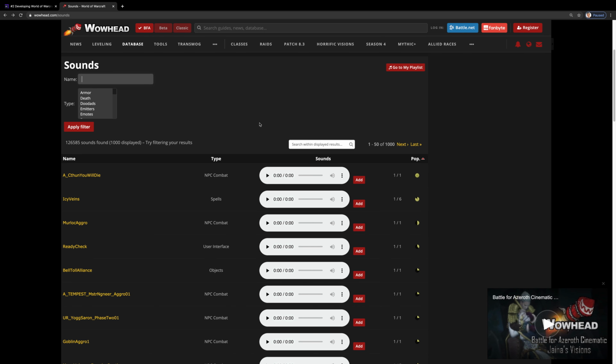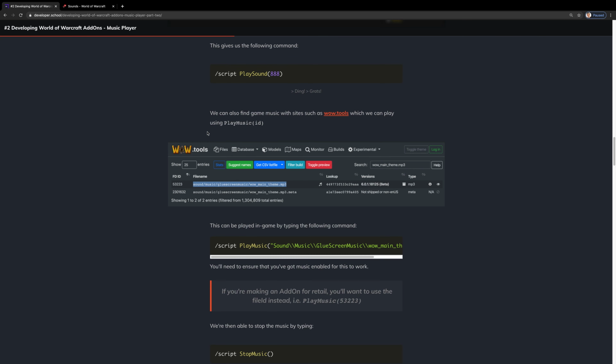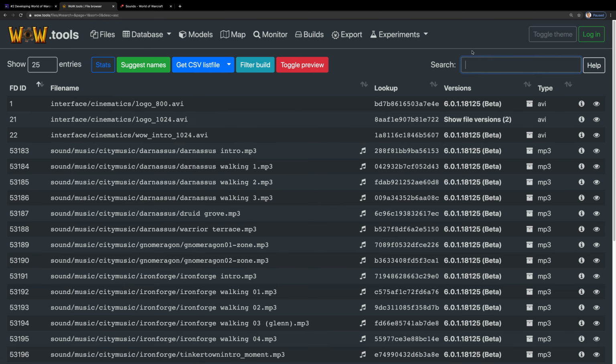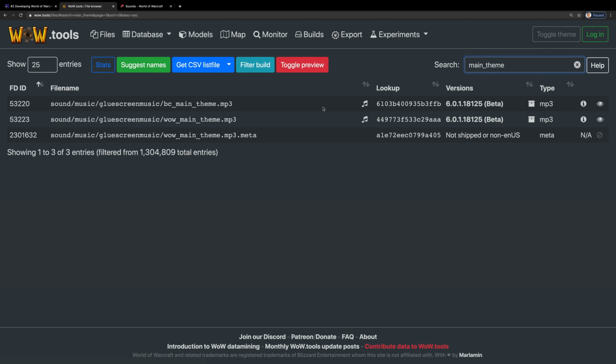We can go ahead and find as many sounds as we want, but essentially all we're looking for is that ID. When it comes to finding music files, another site we can look at is wow.tools. So if we head over to wow.tools and we select from the files at the top, we could, inside of the search box, type in something like main_theme, and that gives us the file name for the WoW main theme. It also gives us the FDID, and for clients on 8.2 and above, you will need to use this FDID, but for Classic, we can get away with using this file name.